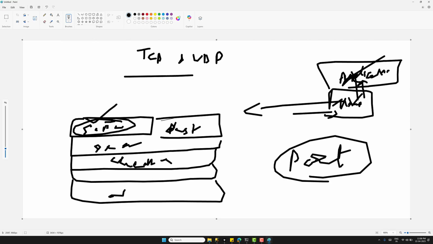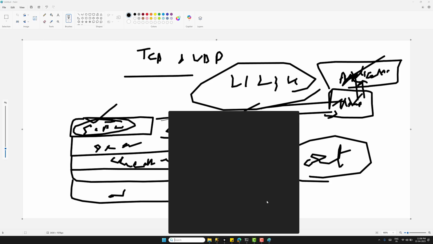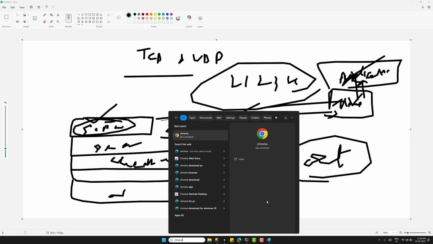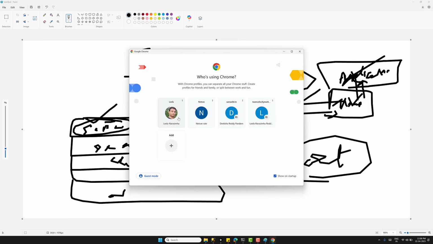Fine. So how many port numbers are there? You can keep giving port numbers like 1, 2, 3, 4, as many as the system supports. Let's try to see it. I will open the browser, Chrome, for this.